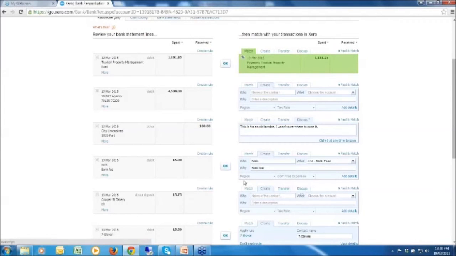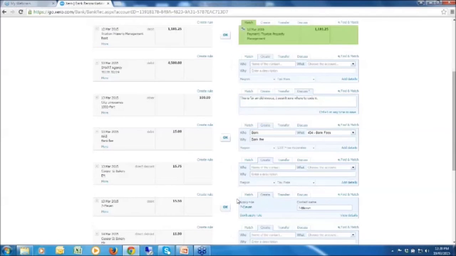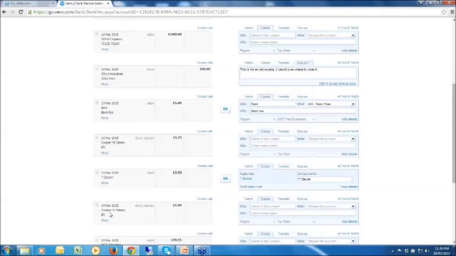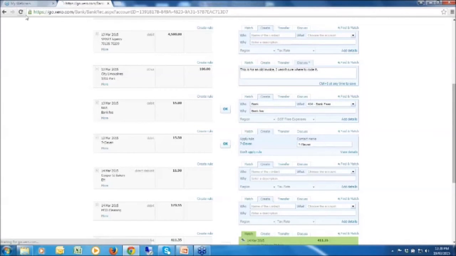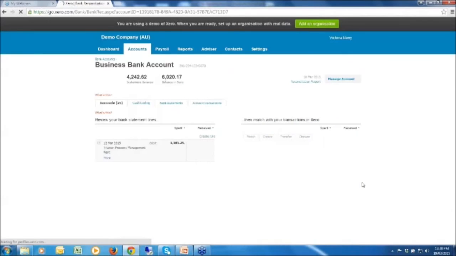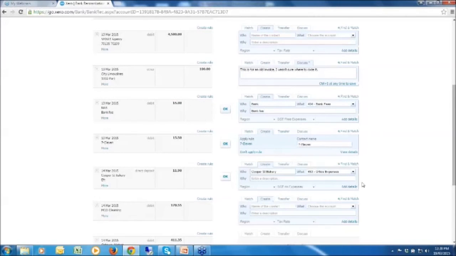So what I'm going to do here is show you an example of that. Now I happen to know in this file there's a couple of Cooper Street Bakery accounts. I'm going to put that to office expenses. If I hit refresh, the other Cooper Street Bakery comes up with a helpful hint.